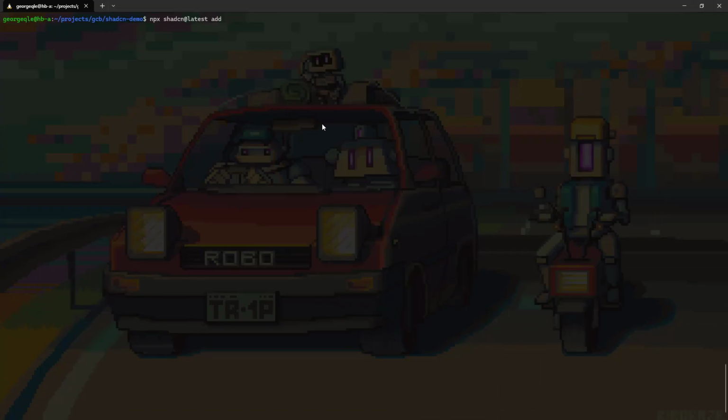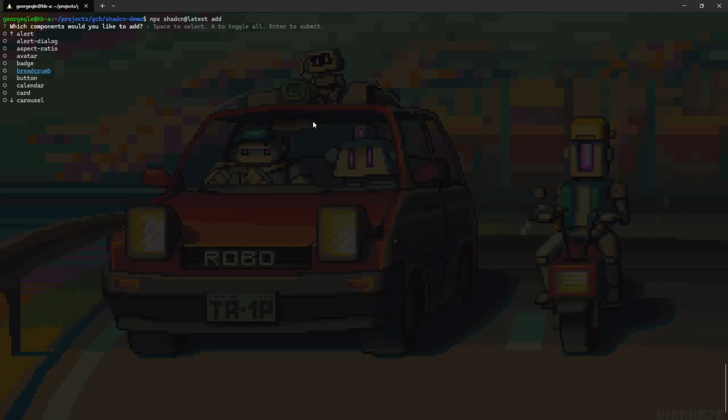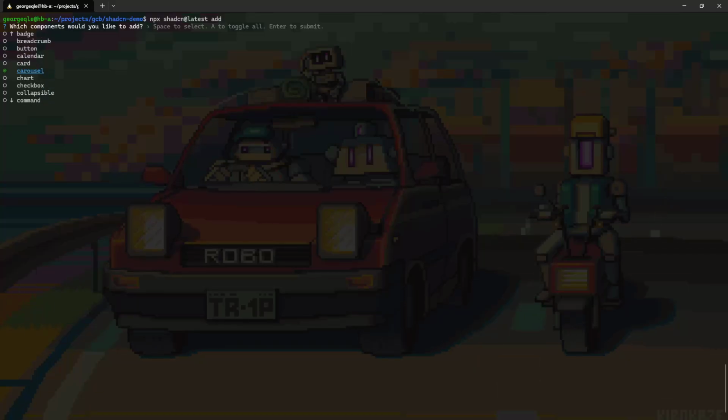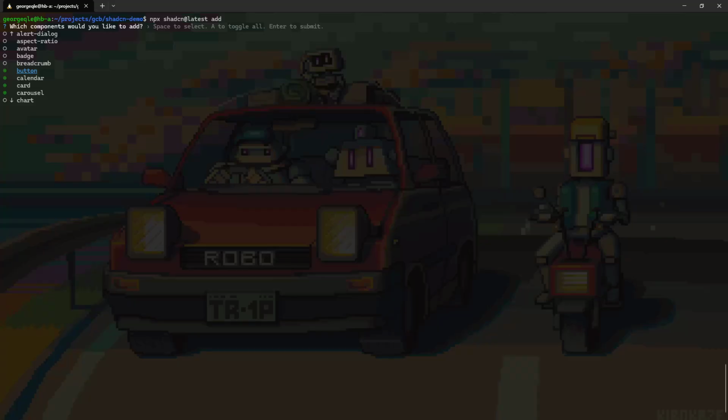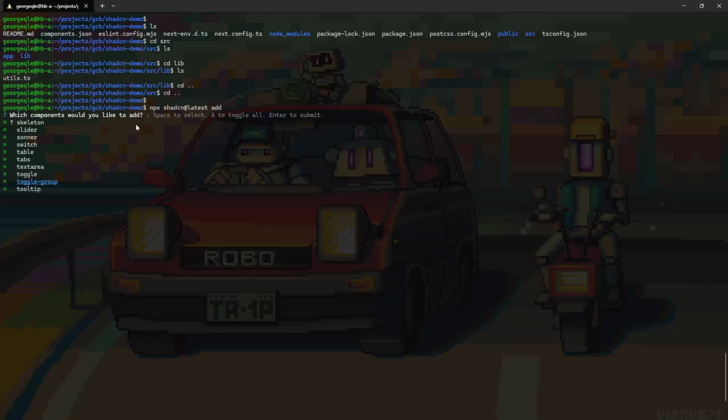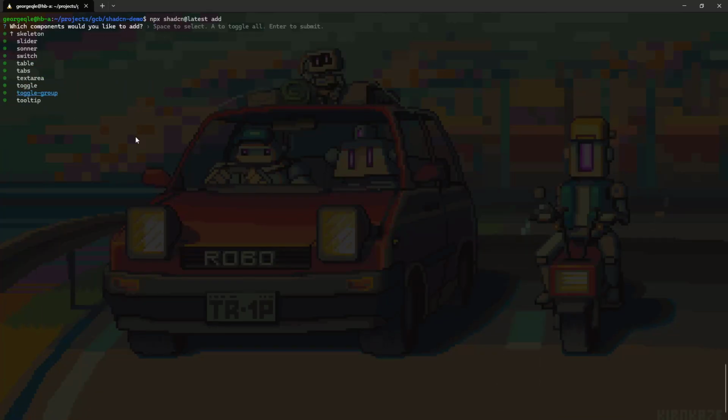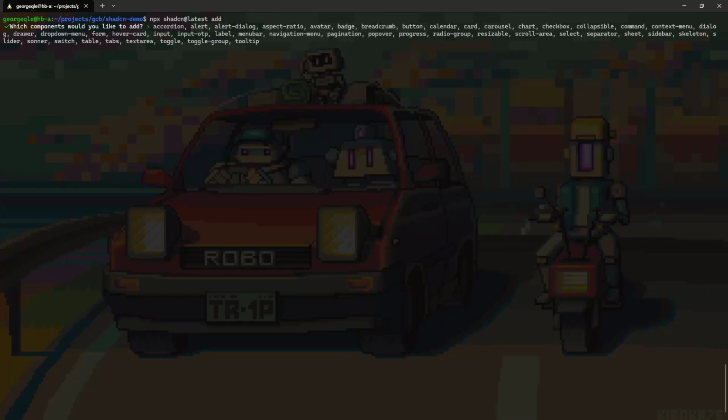If you do just add like this, it'll pop up a little CLI menu here, and you can actually select which ones that you want to add. Use space to select the different ones. You can also hit space again to deselect them. You can hit A to toggle all of them, and that's what we're going to be doing. So we're going to be selecting all of them, hit enter, and we're going to be installing everything. It's going to have another React 19 force conversation here, and we're just going to hit enter. And now we're going to have access to every single one of these components to use on our project.